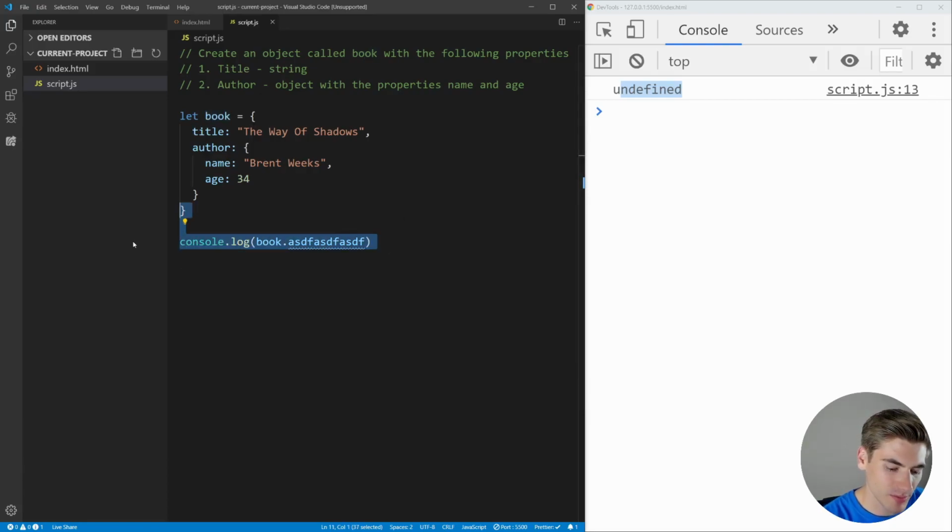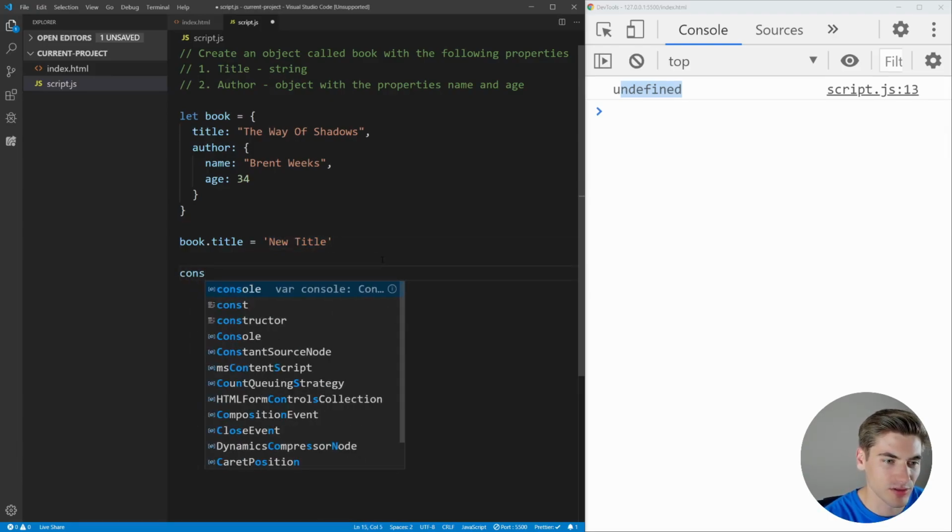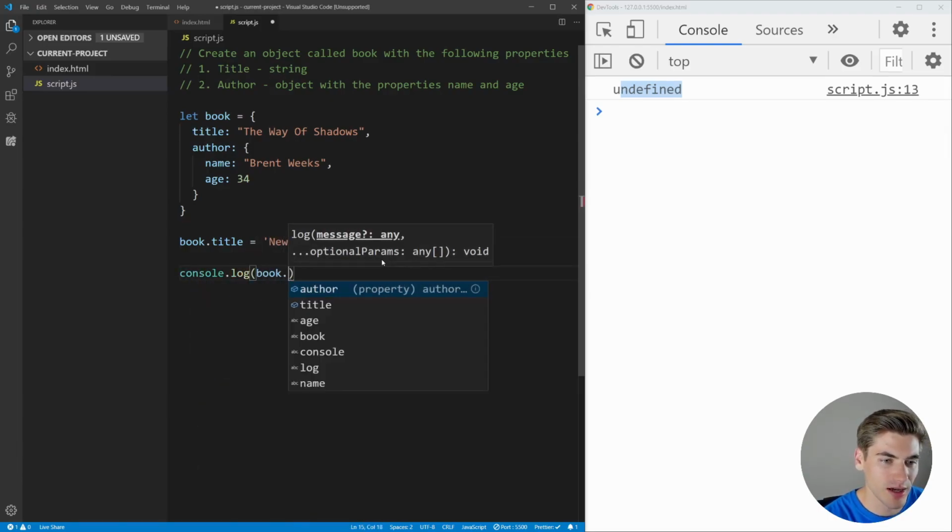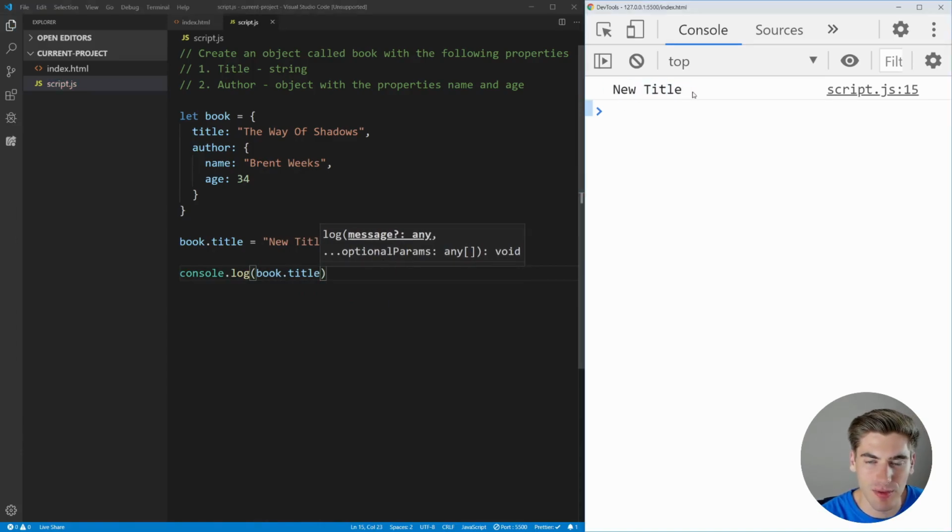Now, let's say that we want to modify our book. Let's say we want to change our book title. So we can say book.title equals new title. All you need to do is access that element, in our case book.title, and then we just need to set it equal to whatever we want the new title to be. And now if we console.log book.title, our new title is being shown here.